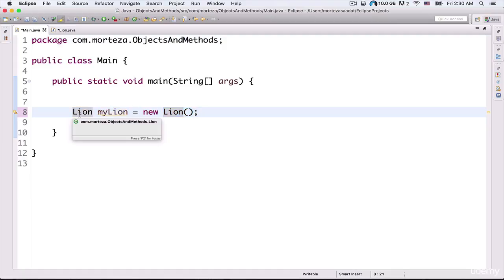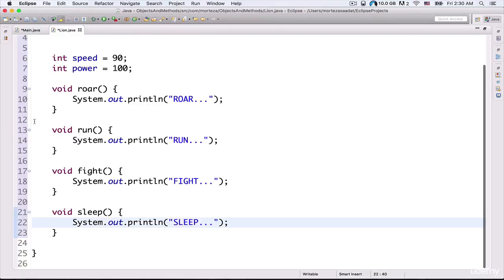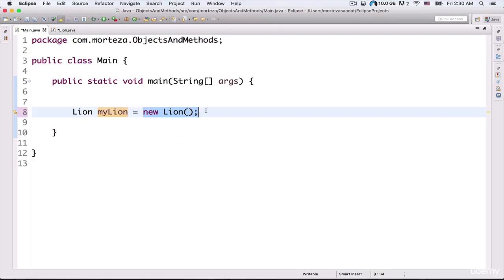So first of all, we are referring to the name of our class, and then we are giving our object a name, and then we use this assignment operator, and then we are instantiating our object, okay? We are creating a new object from this class. So as you can see here, our object is now created inside the memory.